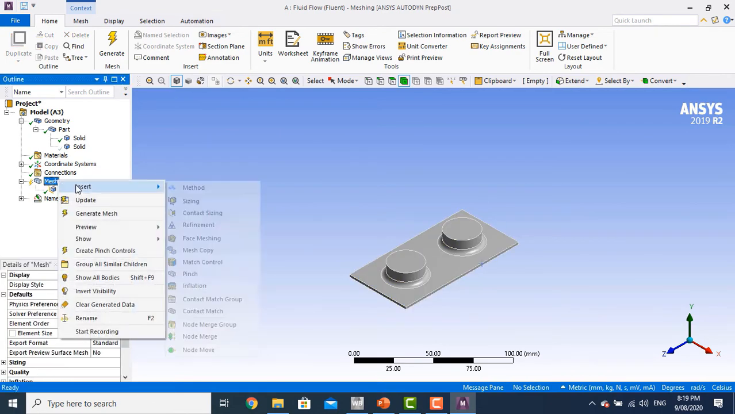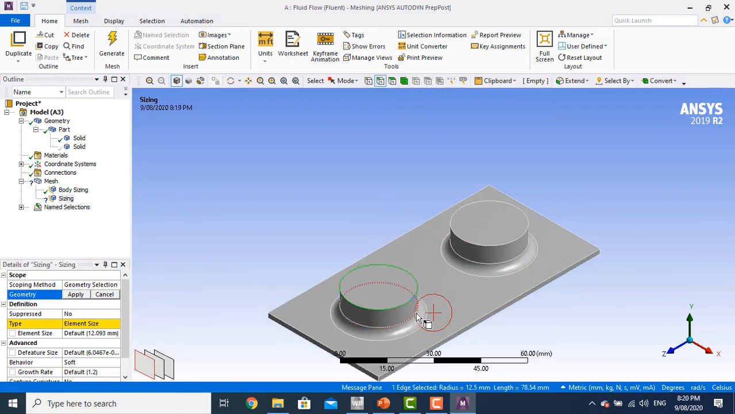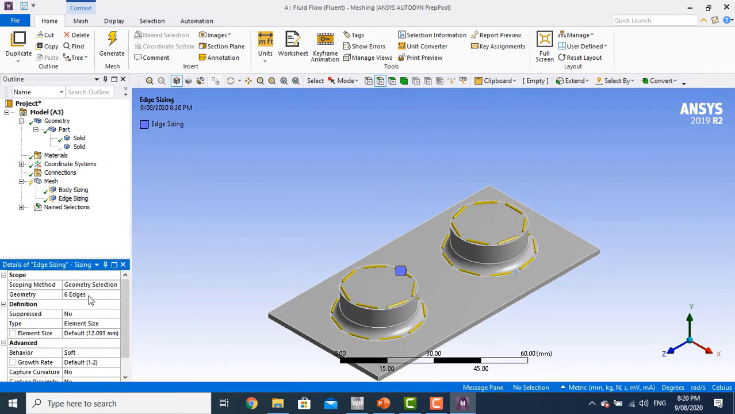Now I will also insert sizing for the edges of the cylindrical bodies. Select the edge tool and hold the control button to select the edges. Use number of divisions. I will select 100.